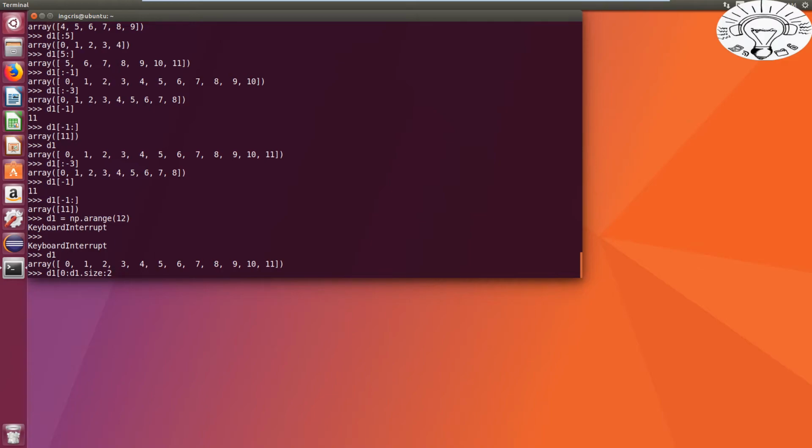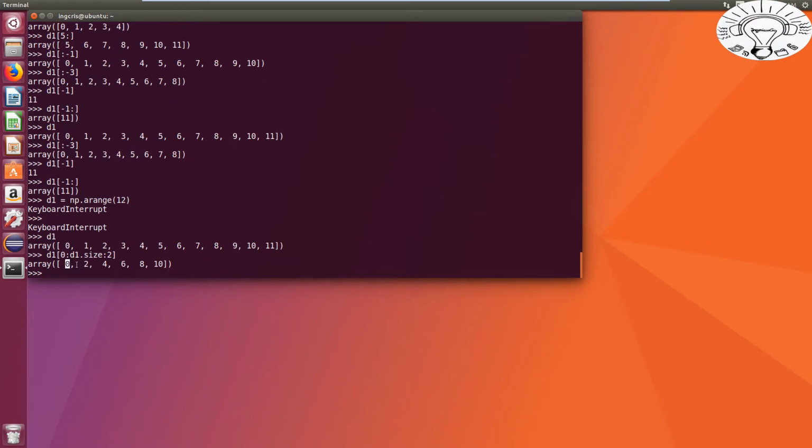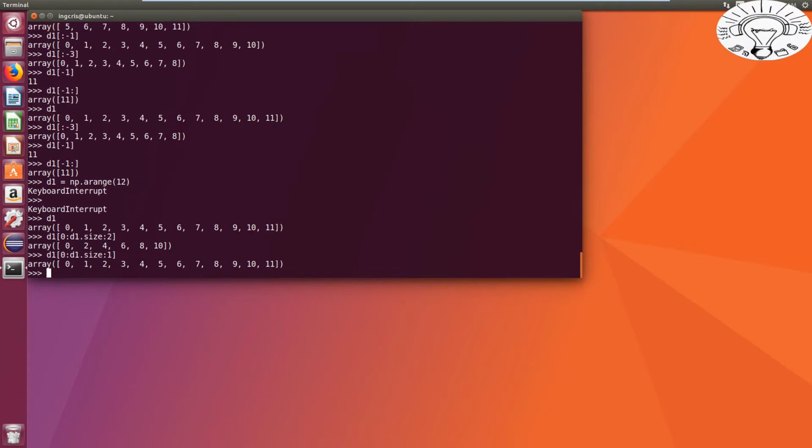I want it to jump, or to give it in the order at the interval of 2. From 0, the next one is 2, and then 4 and 6 and then 10. Similarly, if I do it using 1, it should give me all the elements in this array.